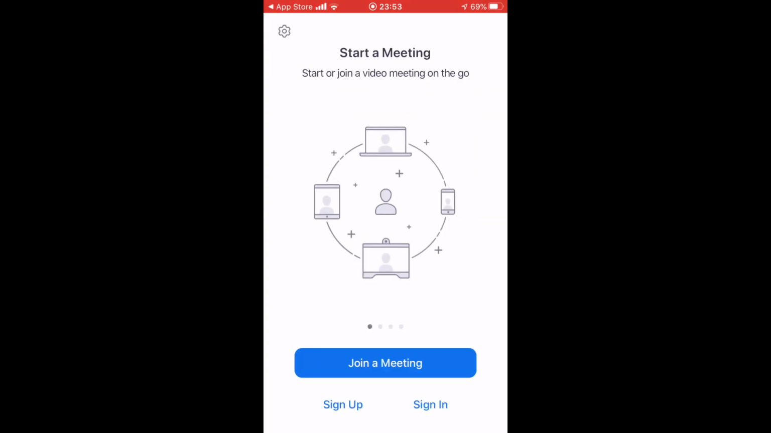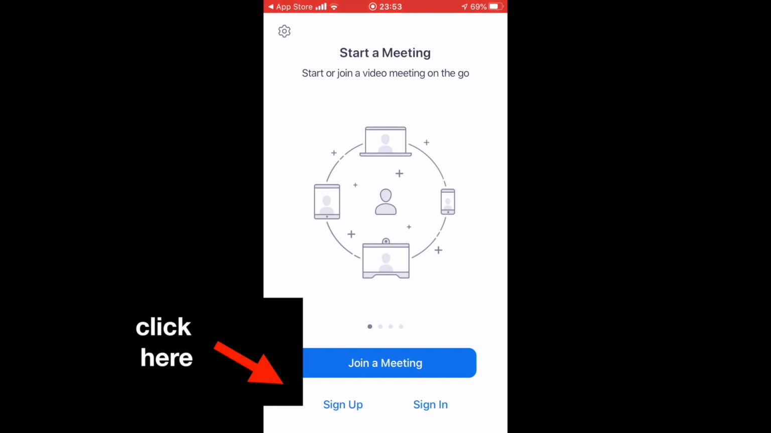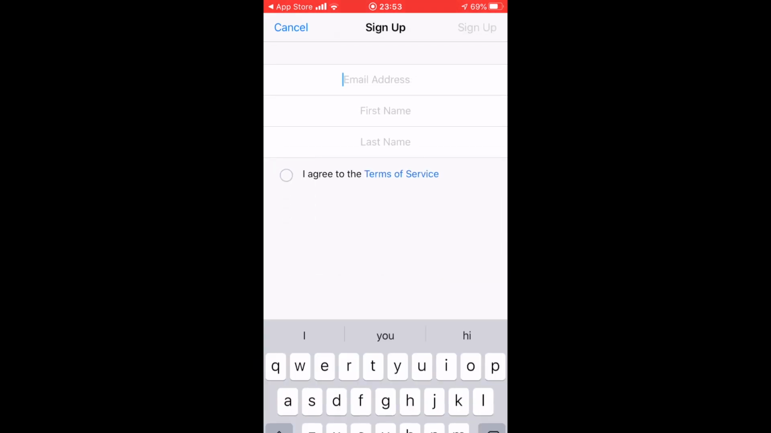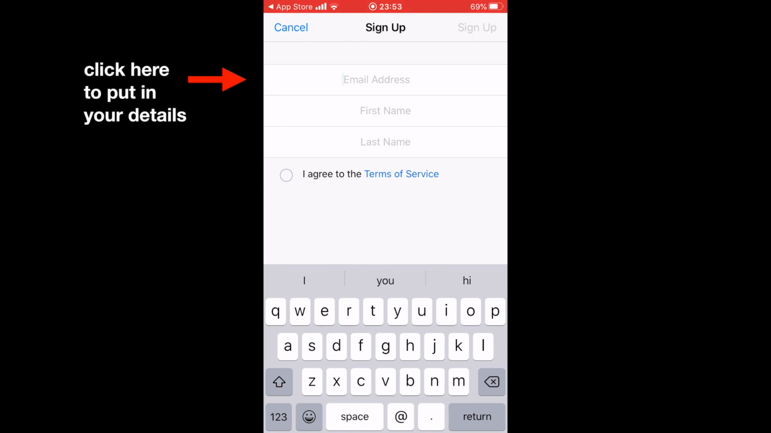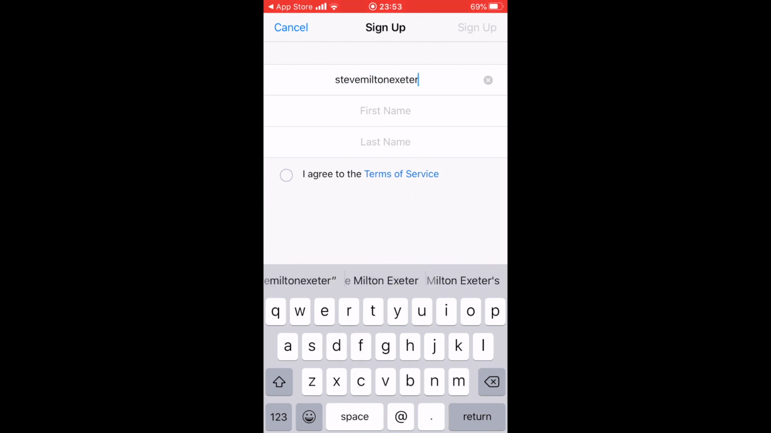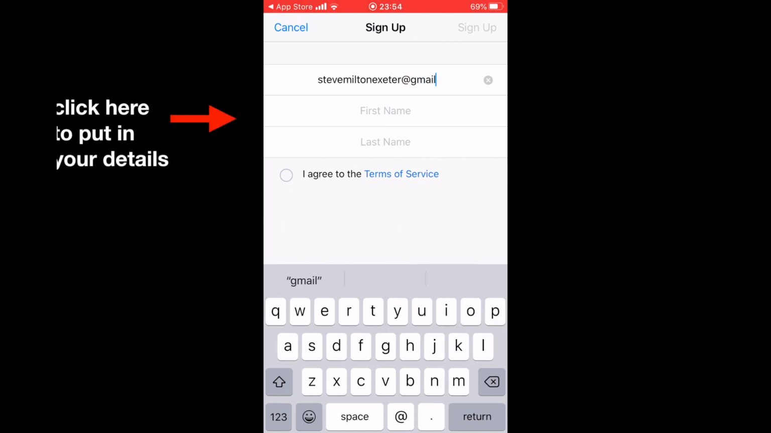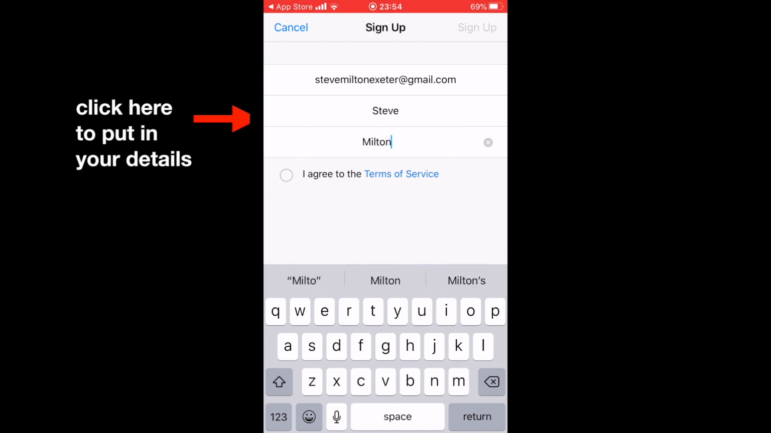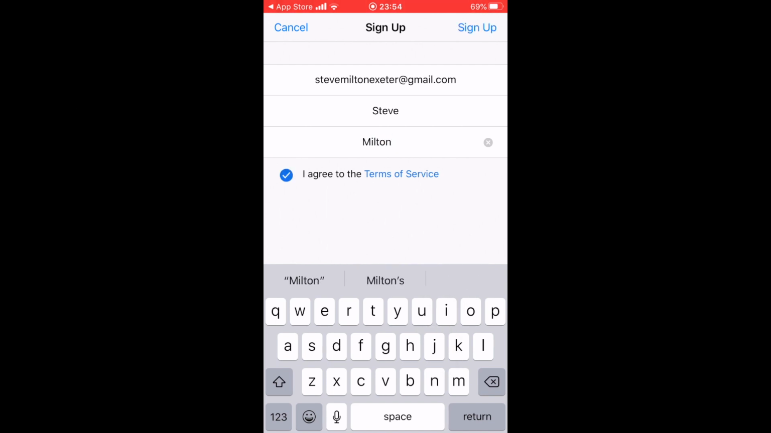So there's a number of choices here. We're going to go with the Sign Up choice on the bottom left hand corner. So this is where we add in our email address, and you will need an email address to use Zoom. You'll need it for receiving invitations and so on. So the email address goes in there. And then we put in first name, second name, and click on I agree to the terms of service, and then click on Sign Up.